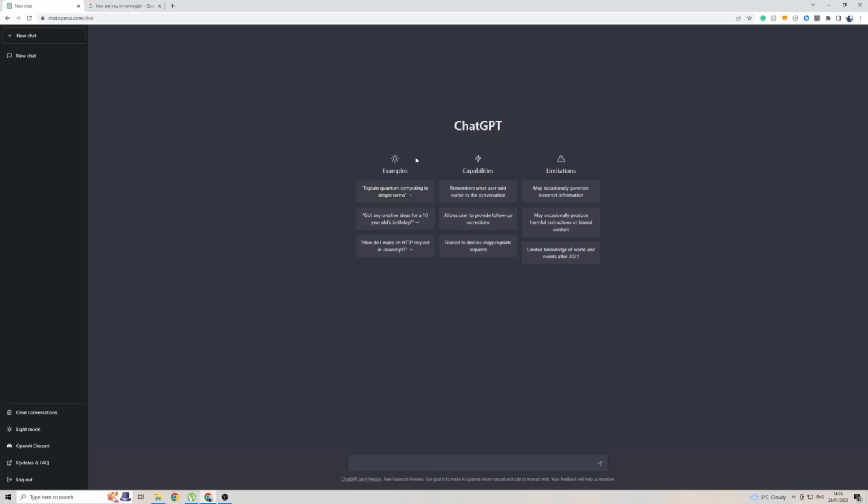Now, with that said, I do want to say that there is no official way to change the language on ChatGPT. As you can see, there's no settings option, which means that it is currently only available in English. However, there is a way around that, and I'm going to share it with you right now.